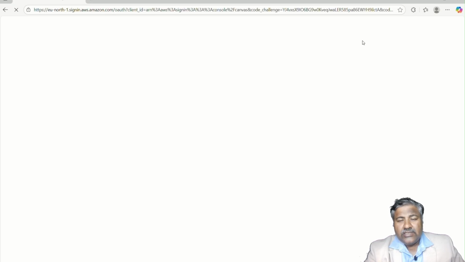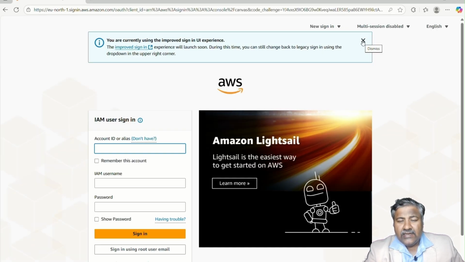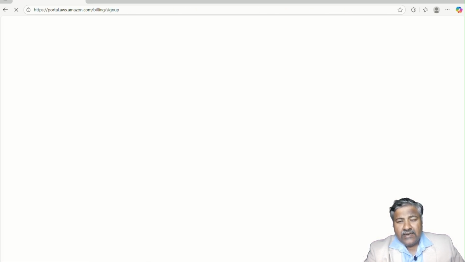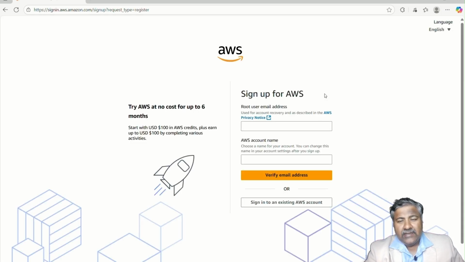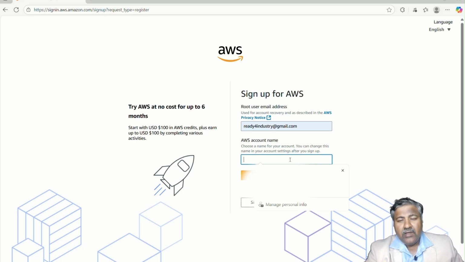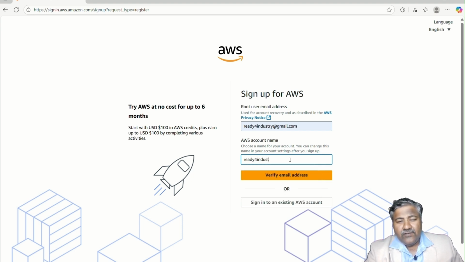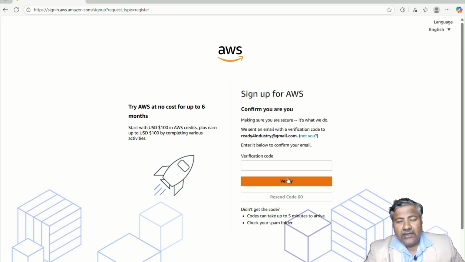The moment we select the last one, which is sign in using root user email, we have to sign up with AWS. Now for signing up, what is required? The first thing is my email ID. So I've entered my email ID, and then your account name. You can use any account name for referring to your account details. I have entered that and verified my email ID.